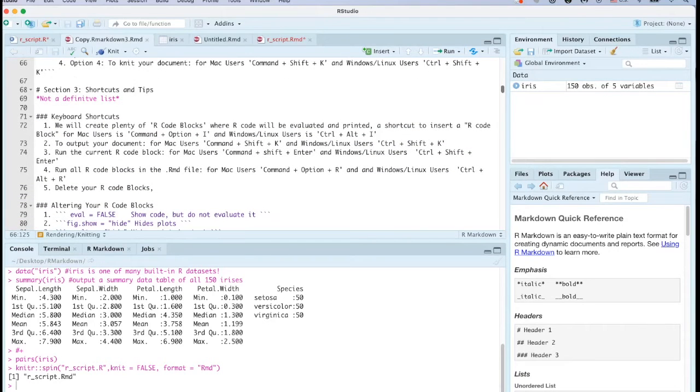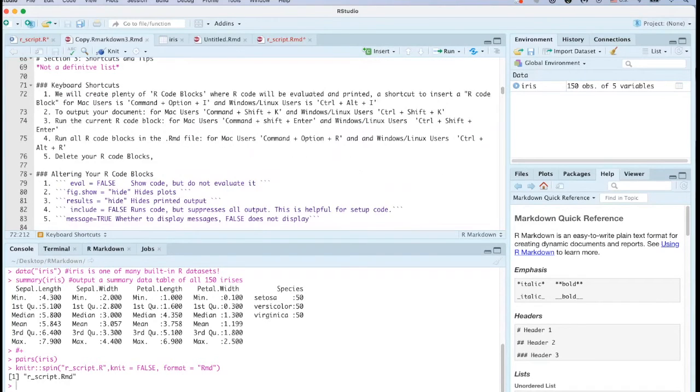Alright, so now section 3. Like I said, it's the hook, but I'm going to mention it. It's not a definitive list of all the shortcuts and tips and tricks, but it's certainly the most helpful one. So the very first one that I mentioned is to create these coding chunks.